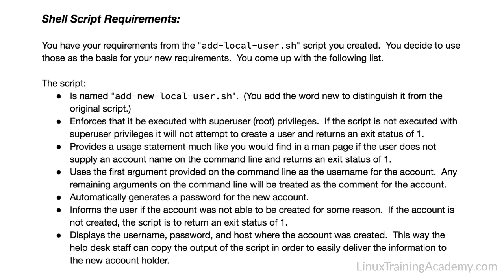One of the requests they have is that they're kind of tired of coming up with passwords every time they create an account. And they think you could automate that for them. Just generate a password for the account so that they don't have to do that.